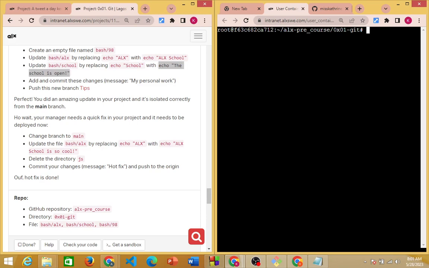So if I do git branch, you see that we are still in the update script branch. So how do we change to the master branch? I told you there are two ways to do that. git checkout master, or you are going to use git switch master. So either way it works.